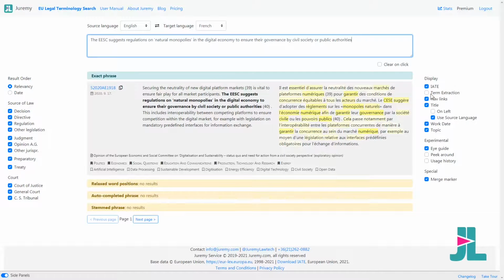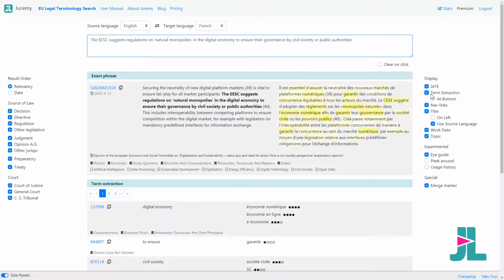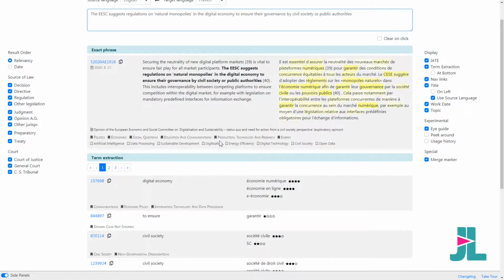If selected in the right side panel, term extraction will display exactly matching bilingual IATE terms within the query phrase, either multi-word or single word, if they exist. Term extraction is ideal for longer query texts which include multiple IATE terms.